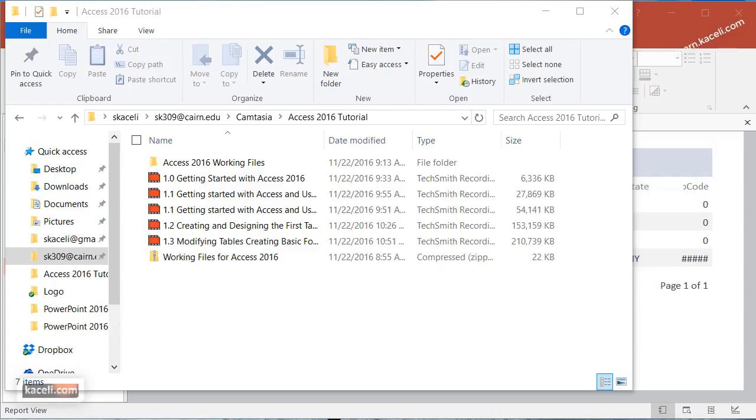Now in this session we are going to learn how to create additional tables in our Microsoft Access database. Typically an Access database, or any database out there, will have more than one table, and you can have hundreds and thousands of tables depending on how big your database is. For this tutorial you should have access to a link to download the working files.